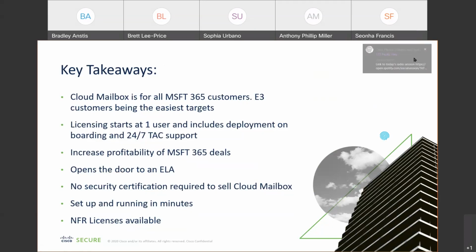You don't need any special security certifications to sell Cloud Mailbox, and you can seriously get it up and going within 60 seconds. If you've seen it before, maybe 2 minutes. If you haven't seen it before, it is really that simple, and NFR licenses are available, and we have a special offer for those attendees here today.